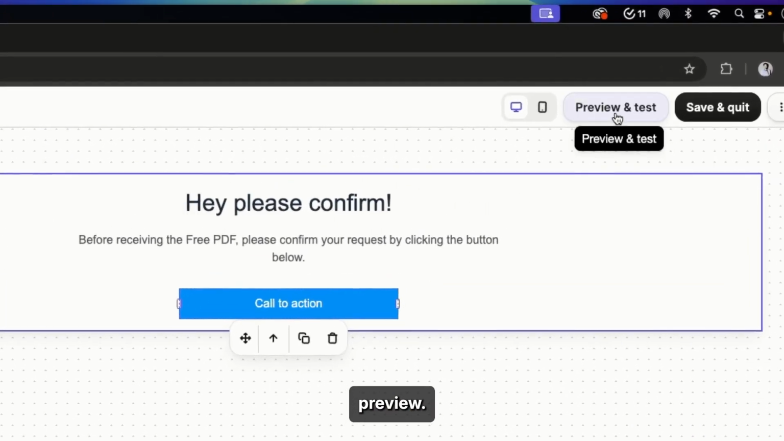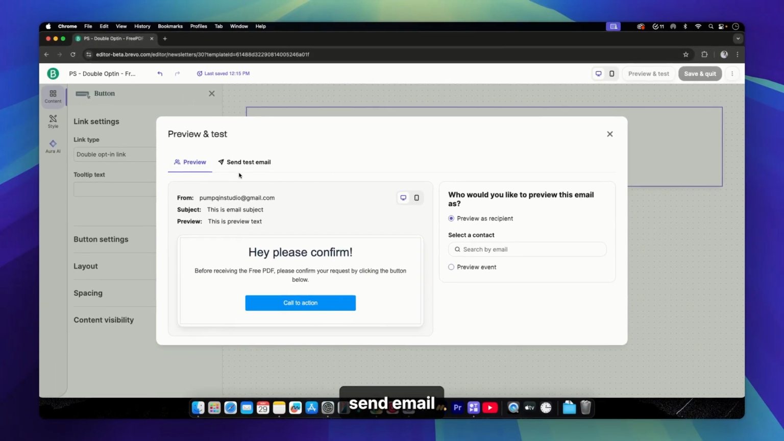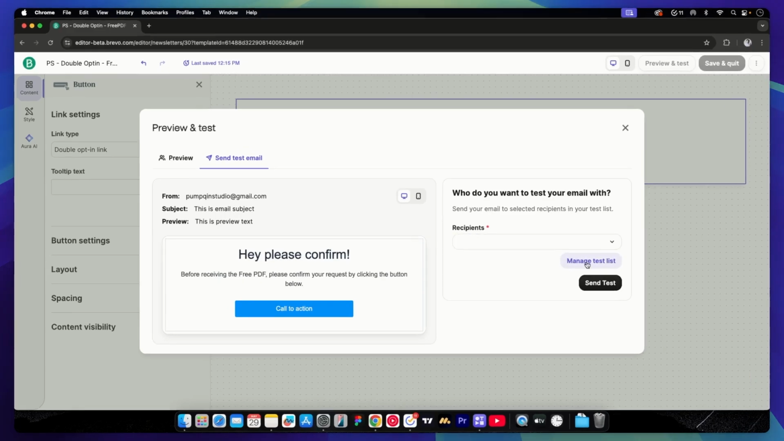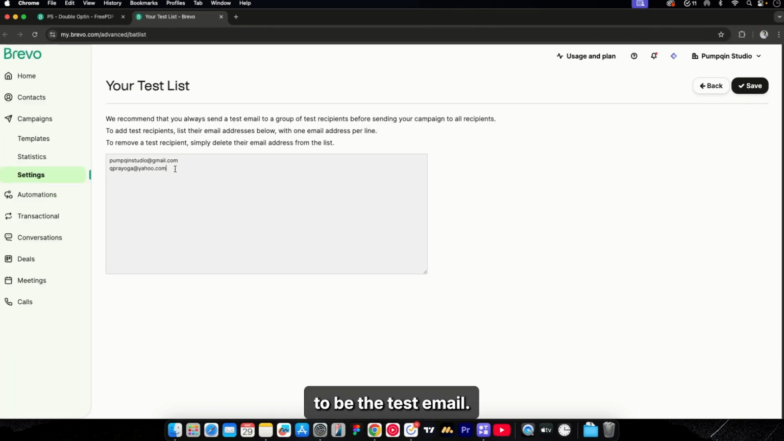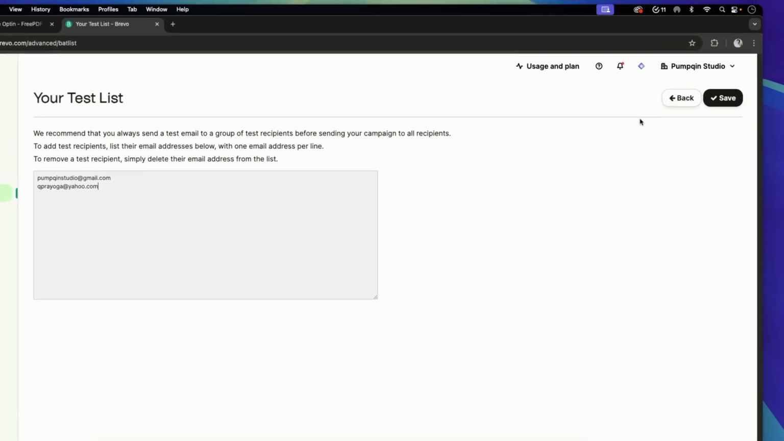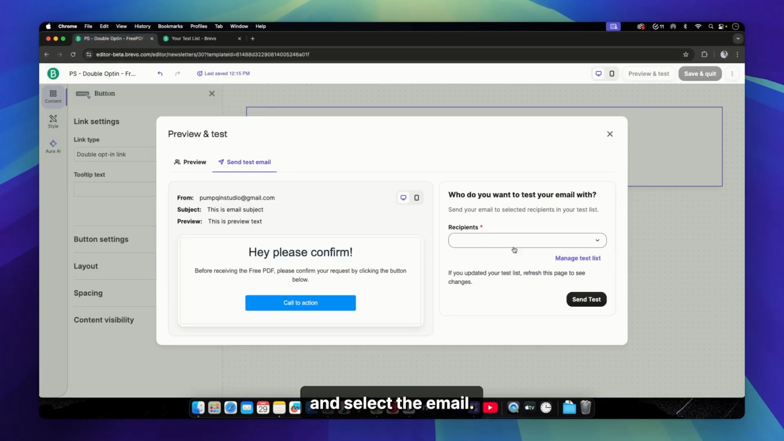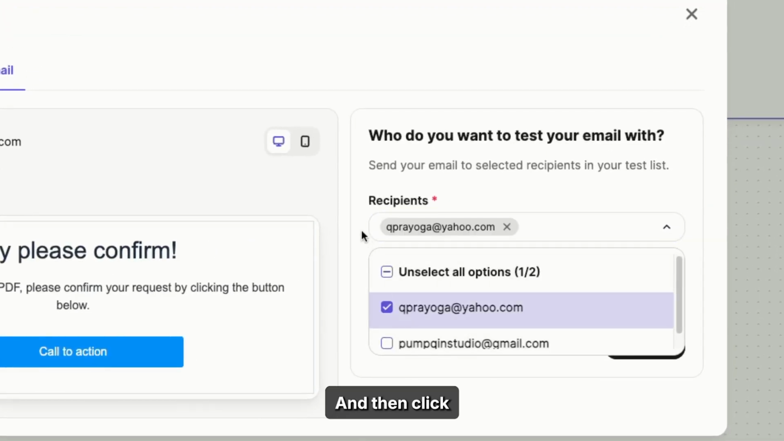Now click preview. Select send test email, and in this recipient choose your email. It should have at least one email, which is your default email, but if it's none, just click manage test list. Add your email to be the test email, click save, and go back to this page and select the email, okay? And then click send test.